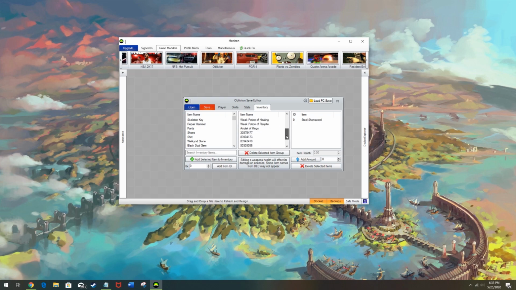Then you should be able to change the amount of items you have, like Black Soul Gems. We'll give ourselves 10. Add amount. So now we have 10 Black Soul Gems, I think. I think that's how that works. I haven't done this in a while, to be honest, but I haven't actually messed around with all of this stuff in here. But you can search the items.